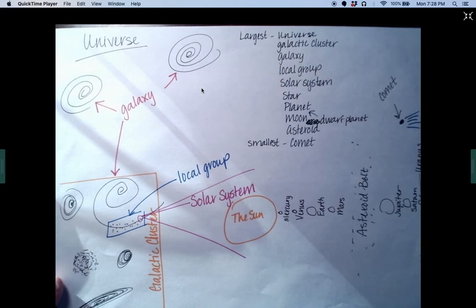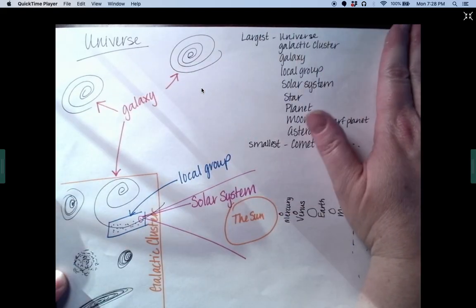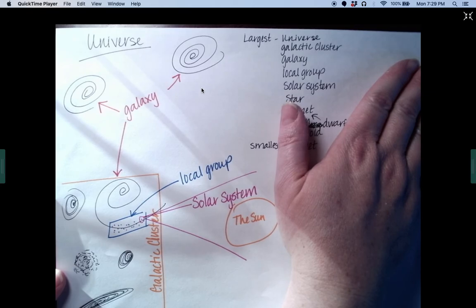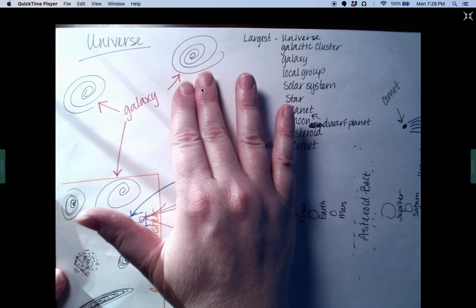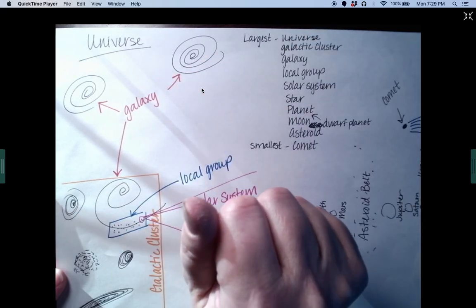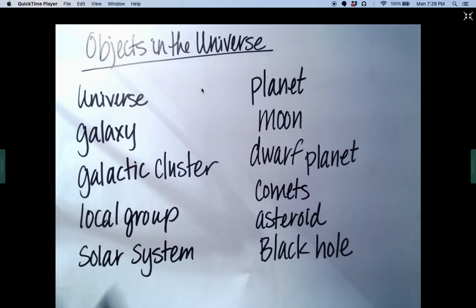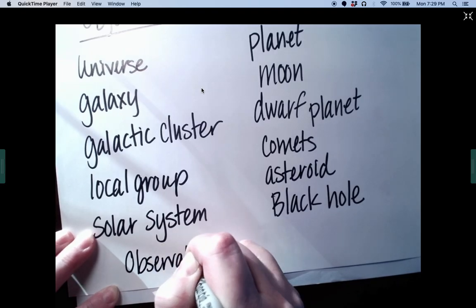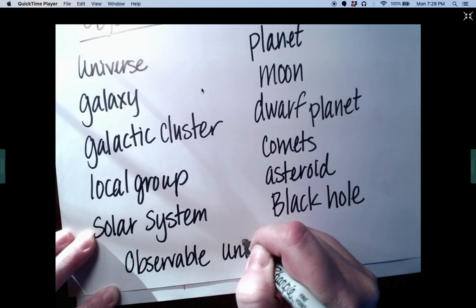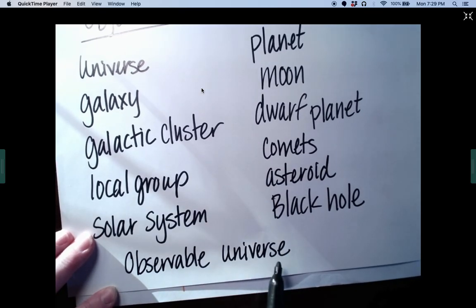All right, so we are going to pretend that my entire sheet of paper right here would be the universe. The universe is composed of billions, trillions, billions of trillions of galaxies. Something else that you might hear is something called the observable universe. And that is simply what it sounds like. It's the part of our universe that we can actually make observations about.